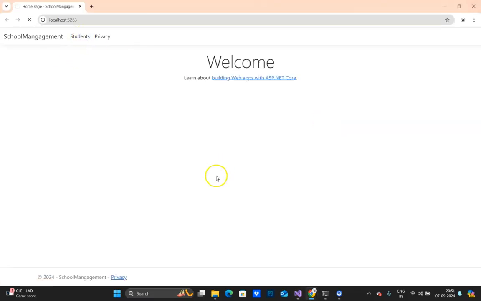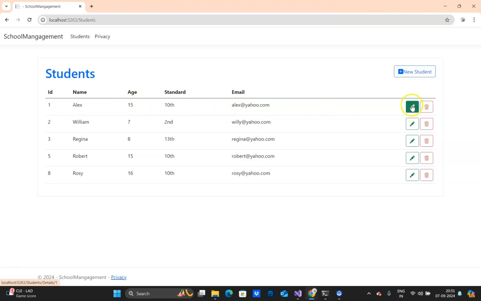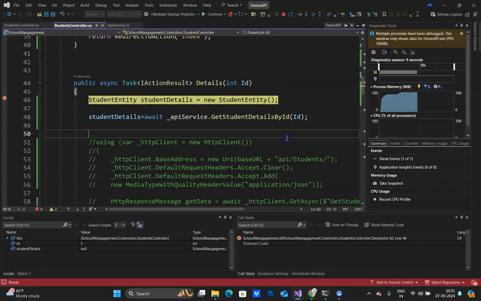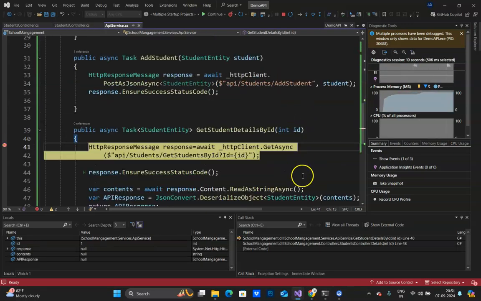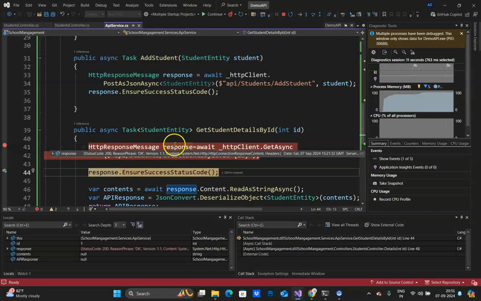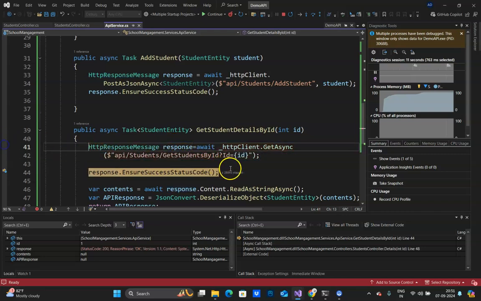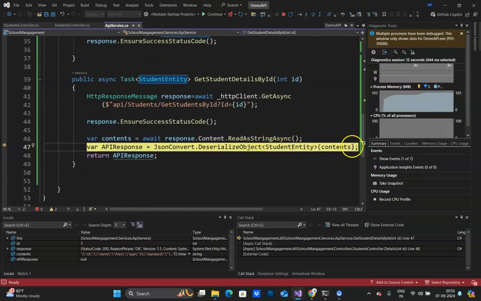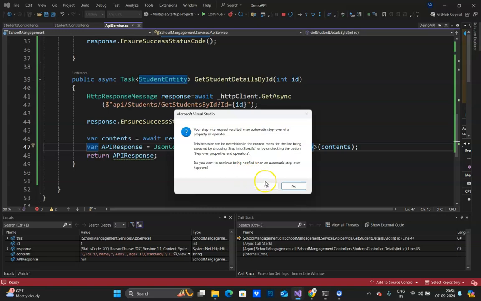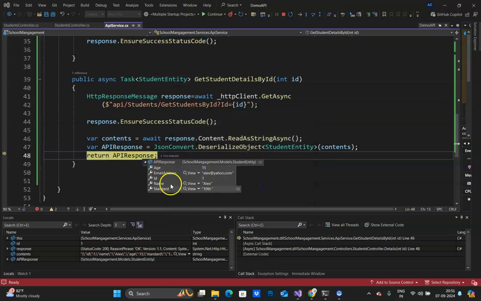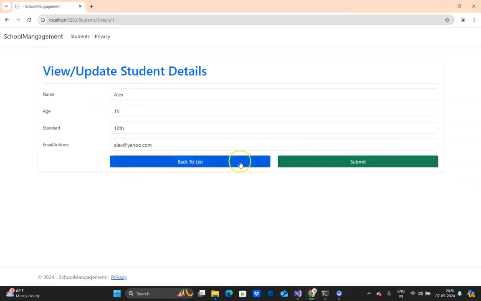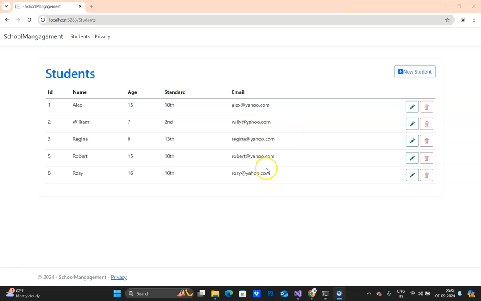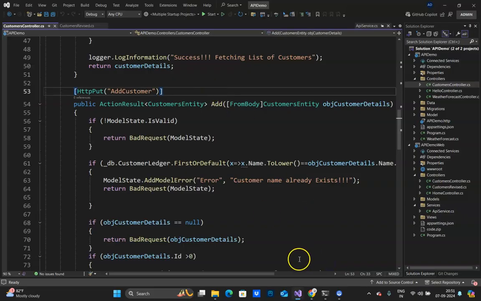So I'm going to click on student. So here you can see Alex. I'm going to click on view over here, and this method gets called and ID is passed as 1, and then I'm going to press F11. Yes, this method gets called, the ID is passed over here, and I guess the response is 200, which is correct. And then you can see the data is getting deserialized. Here you can see the response as the details of Alex, and I click run, and you can see the details are displayed.